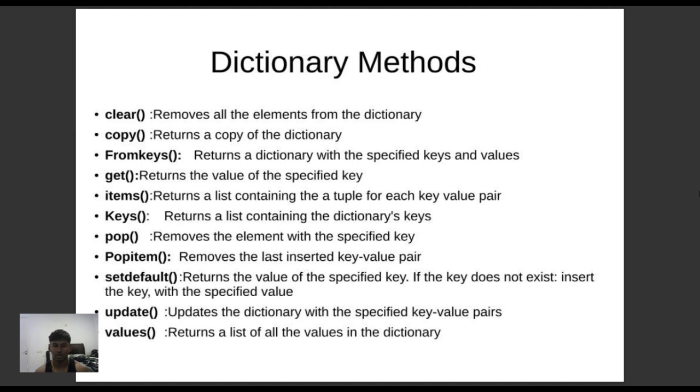Setdefault returns the value of the specified key. If the key does not exist, insert the key with the specified value. Update updates the dictionary with the specified key value pairs. Values returns a list of all the values in the dictionary.